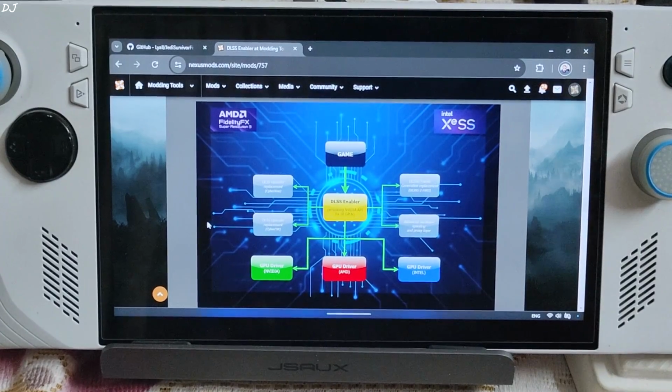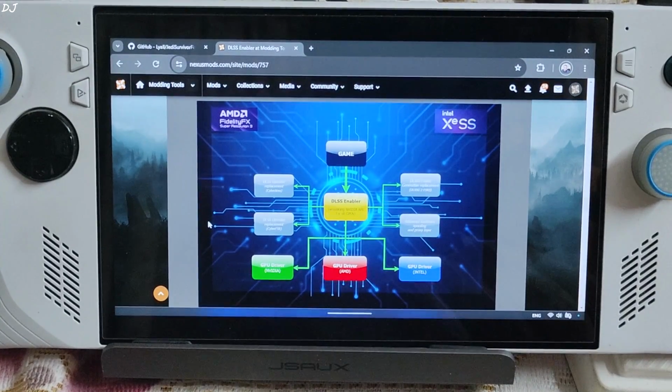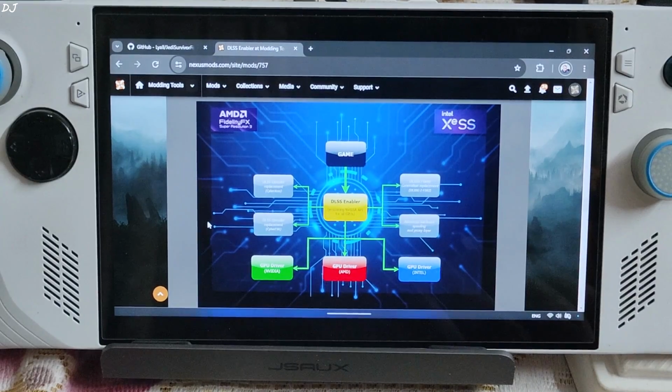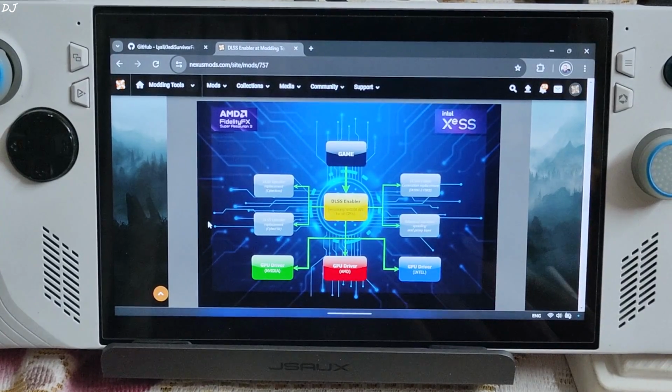Welcome back guys. In this video I'll be showing you how to use AMD's FSR 3 frame generation tech for absolutely free in Star Wars Jedi Survivor running on both Steam Deck and Rog Ally. I'll be using a program called DLSS Enabler. I have already explained its functioning. In this video I'll be explaining its setup process for Star Wars.